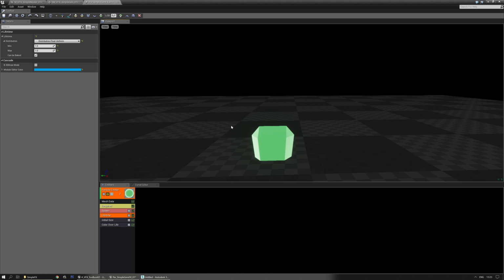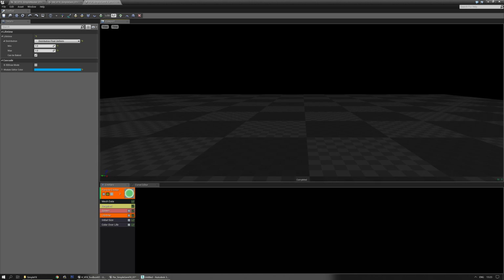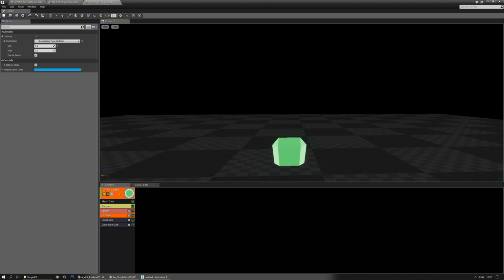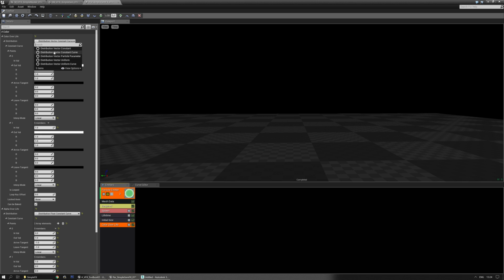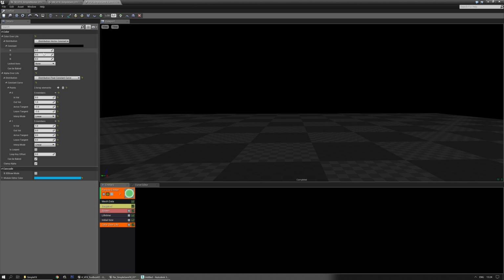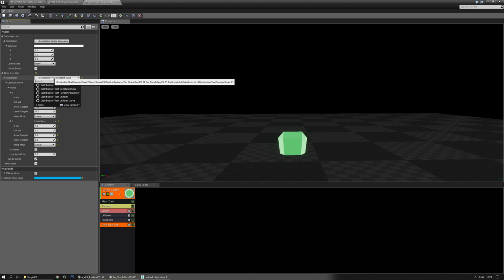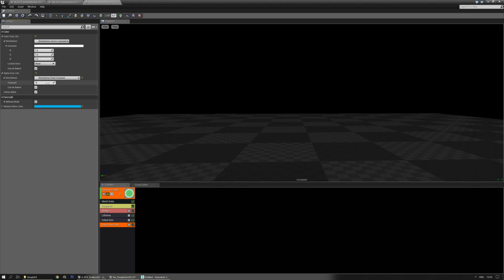This might be a bit long, might be a bit short, depending on what I need, but now it's just spawning like this, and that is fine. Initial size is fine as well. Color over life doesn't need anything specific, so I'm just gonna go with it on there. There's no alpha control at all at the moment, so I'm just gonna do constant 1 there.